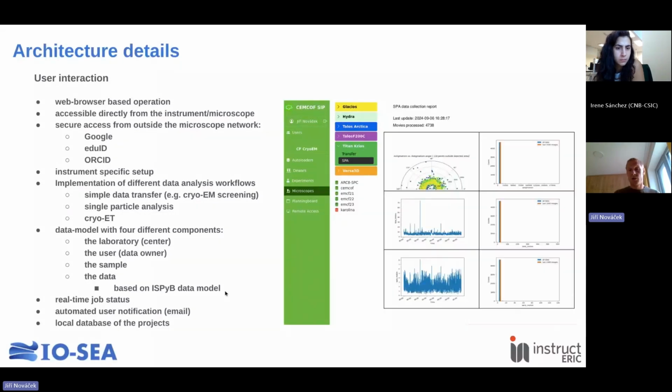Once we start the job, the data are submitted to the cloud and analyzed, and we are getting a report on the screen with the updated data status, which allows the user to check if the quality is sufficient or there is an intervention needed with the instrument.